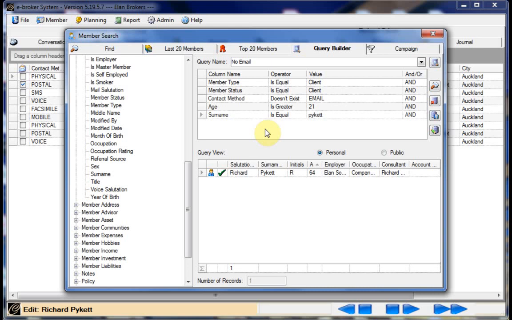So not a bad idea if you're currently in lockdown and you have some time on your hands. Run a query like this, see how many clients you don't have an email address for, and perhaps get on the phone, touch base with them. There'll be business there for sure, and pick up their email addresses.